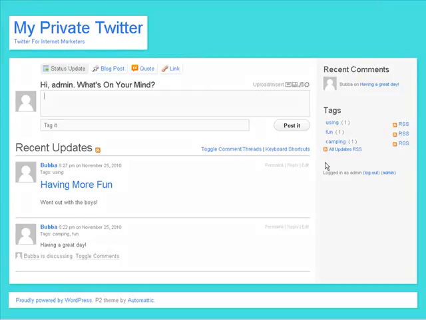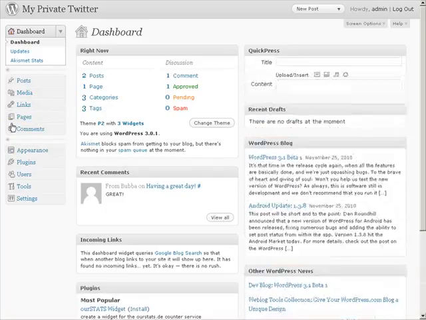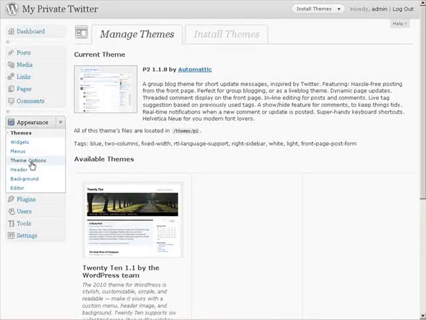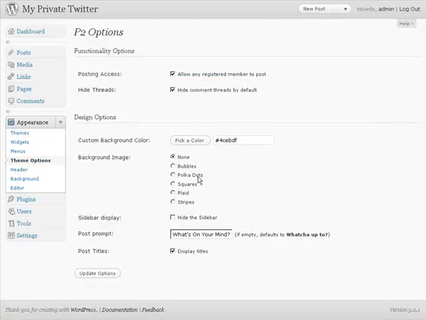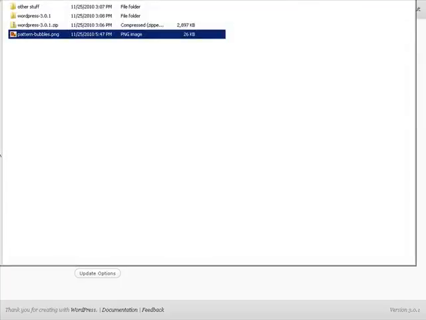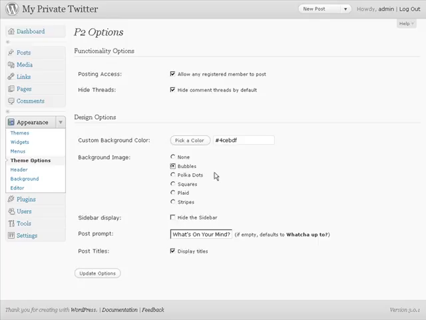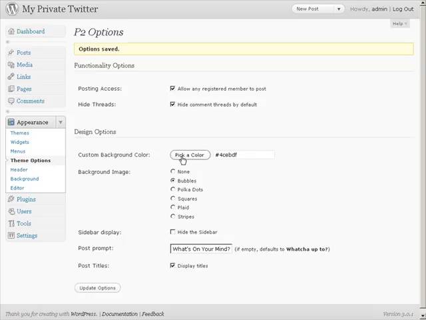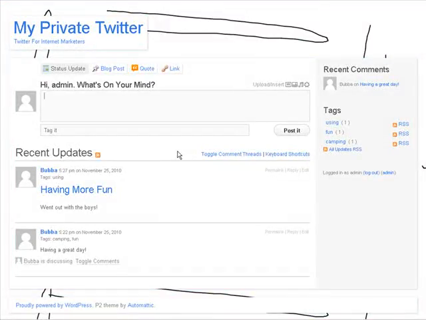Okay, now what we need to do is change the settings. So let's go back in here into Appearance, then into Theme Options, and we need to change it to the one we just did, which was Bubbles, Pattern Bubbles. Okay, so let's do Bubbles and update our options. Let's go to our site. Okay, and there is our new background. So you get the idea, you just change the image for the background. Okay, so that's it. You now know how to create your own private microblogging site using WordPress.